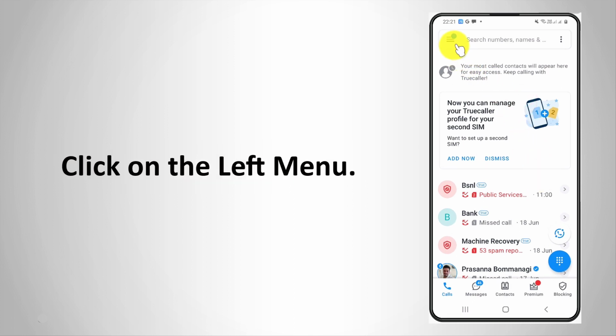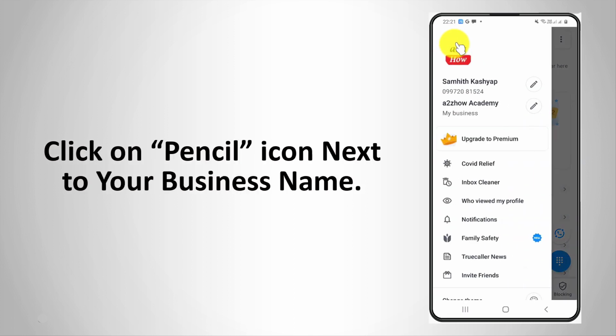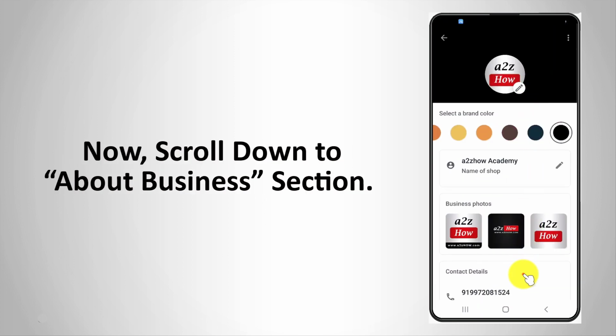Click on the left menu. Click on the pencil icon next to your business name. Now scroll down to About Business section.